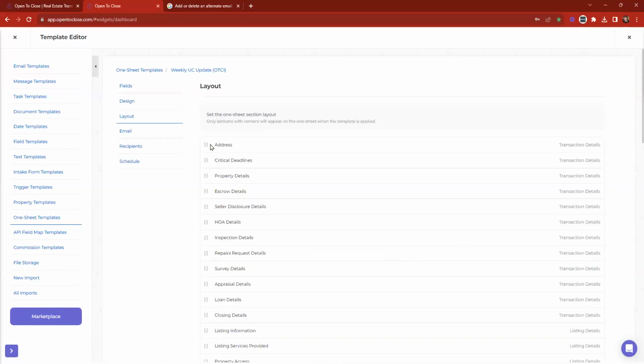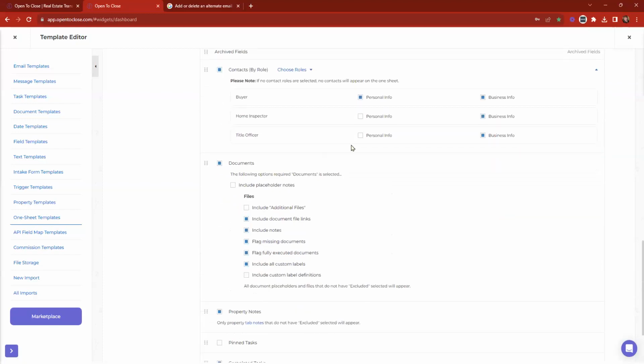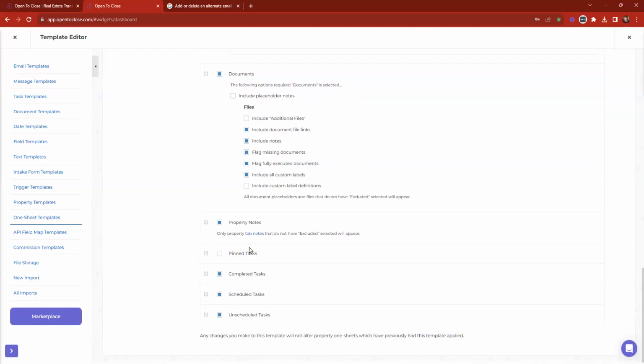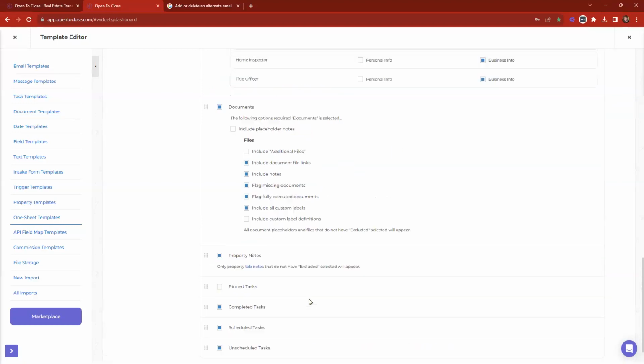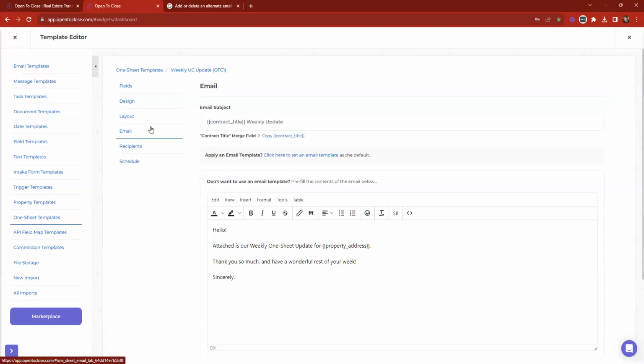When we go to layout, this is where we're determining what layout we want for the fields. And if we continue to scroll down, here we're choosing what contact roles we want to bring on, what the documents are. Do we want to bring on any tasks or property notes? We can also set up that email.